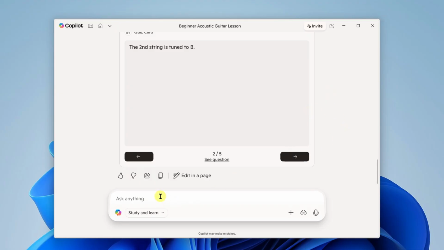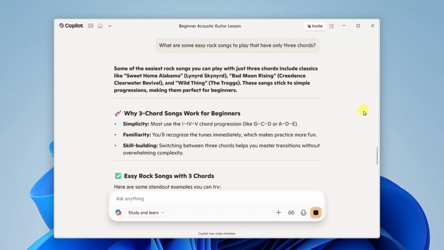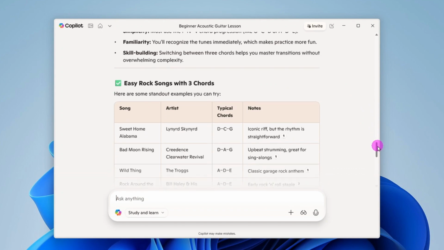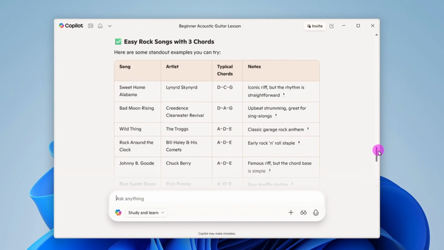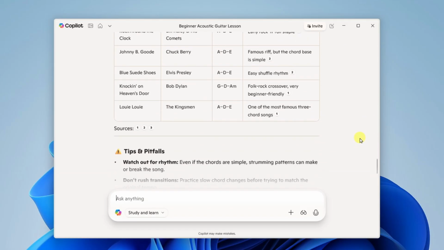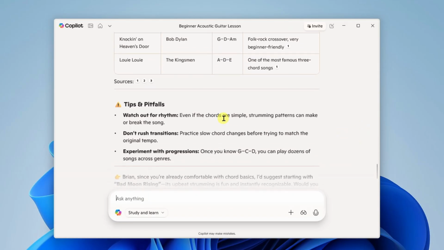Now, let's take this a step further. What are some easy rock songs to play that have only 3 chords? Send. All right. What do we got here? Sweet Home Alabama, Bad Moon Rising, Wild Thing. All right, let's scroll down here a little bit more. Oh, we've got a nice table with the song, the artist, the chord progression, and some notes on the side. That is awesome. And as we keep going down, we're going to see some tips and pitfalls.